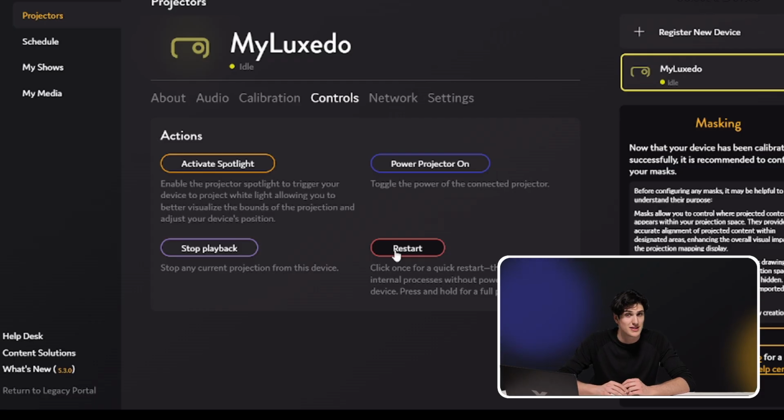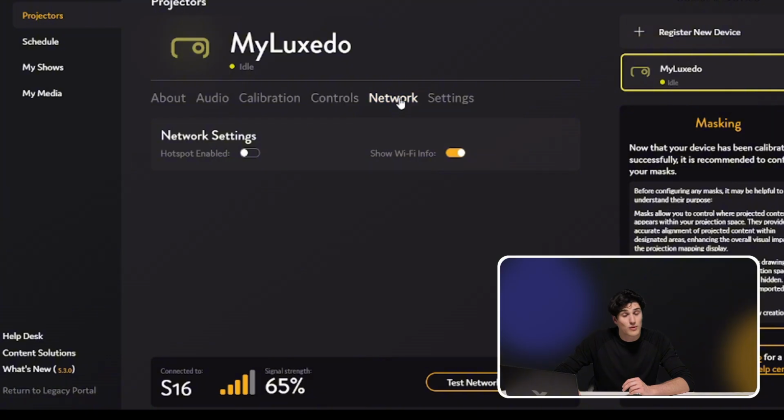Moving on to network settings, most of these are going to be advanced settings that you won't need to concern yourself with. At the bottom here, you have your signal strength, which tells you how strong your connection is to your Wi-Fi. If you'd ever like, you can try to test your network connection, which will give you certain information about the network speed and strength. But ultimately, so long as you're above around 40%, you're going to be getting consistent coverage.